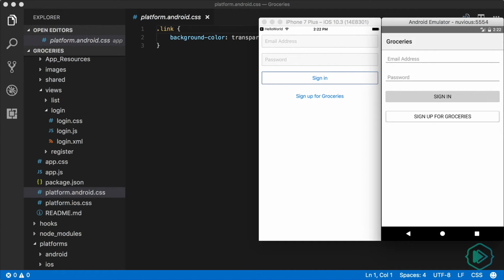Feel free to take time to play with the look of this app before moving on. You can try adding some additional CSS class names or adding some page-specific styles in your login.css file, and when you're ready, you'll move on and add an image to the login screen. We'll do that next.